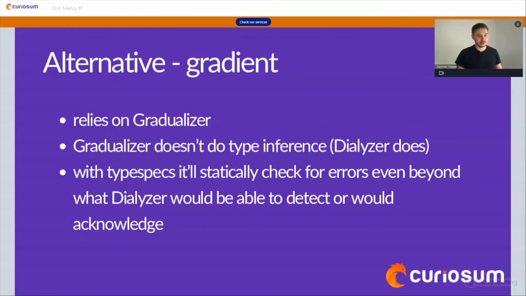And there is an alternative. It's called Gradient. Dialyxir is a library that you can use to add Dialyzer to your project in Elixir. And Gradient is a tool that adds support for Gradualizer in your project. But what's different between these tools is that Gradualizer doesn't do type inference. So it's actually not really useful if you don't have type specs in your project.